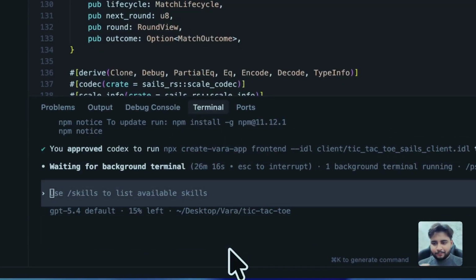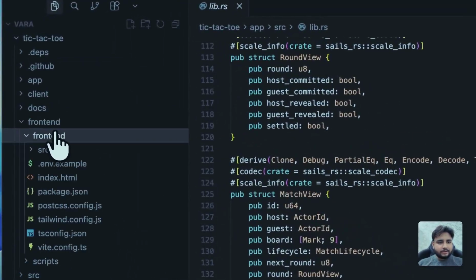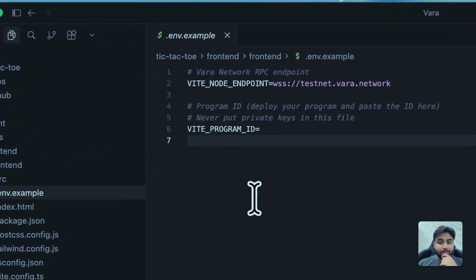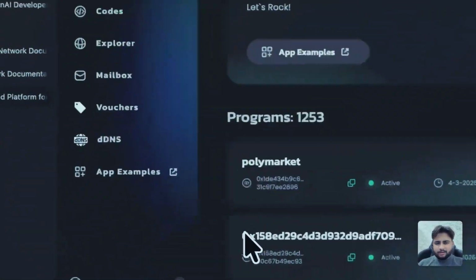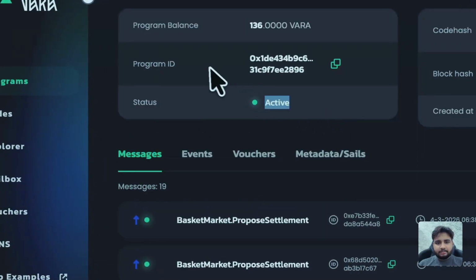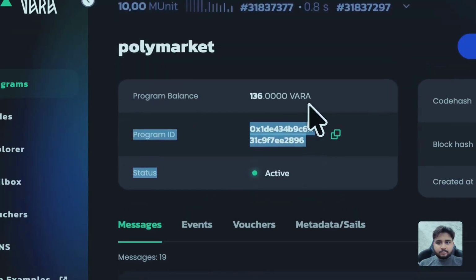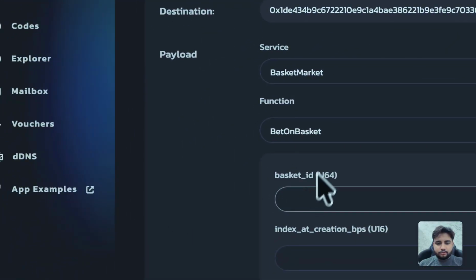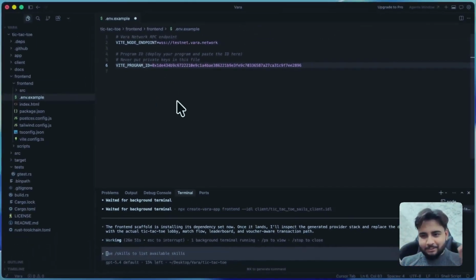Okay, I just approve one command and then we see front end. So we see front end, we see the env example file as well. Okay, we see the network RPC endpoint. We will see the program ID. Once it deploys the program, you will see the program ID, how the program ID looks like. You can maybe just go here and you can see the program ID. This is how the program ID looks like. Okay, maybe how you will just paste it, just simply go to this. This is a different program ID, by the way, but it will look similar to this, right?